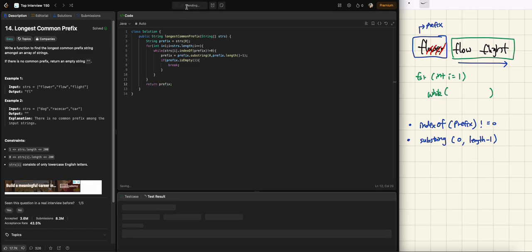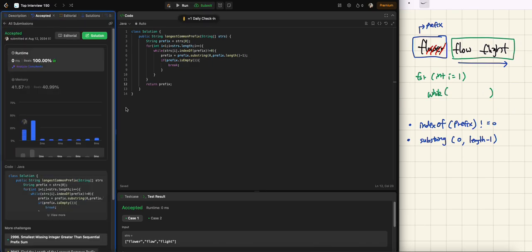Let's run the test cases. It's passed. Let's submit. Okay, it's much quicker than we had in method 1. Alright, so that's it.